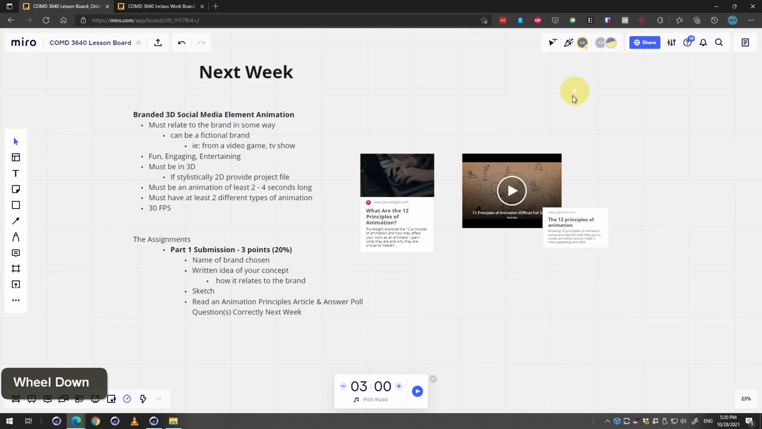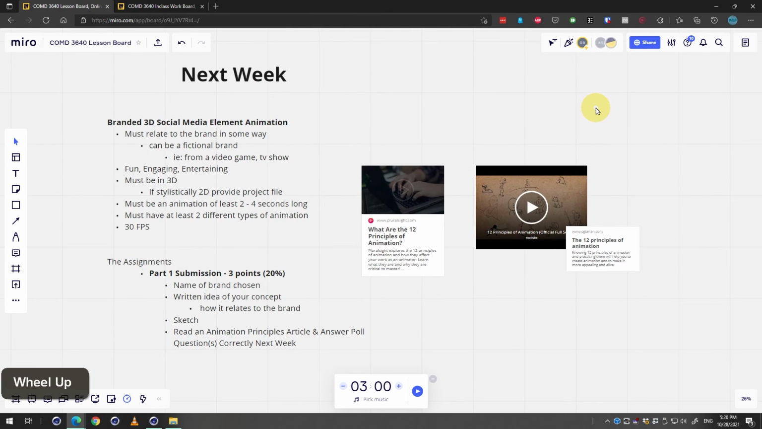Just make sure that everyone knows that next week you just have to do your ideation or creation of your idea for your brand project: the idea, the concept, the sketch, and to watch or read the Animation Principles articles. They will be really, really helpful. And this will all be on Blackboard and emailed as well. So in case you forget or you missed anything during class, it will be in multiple places.